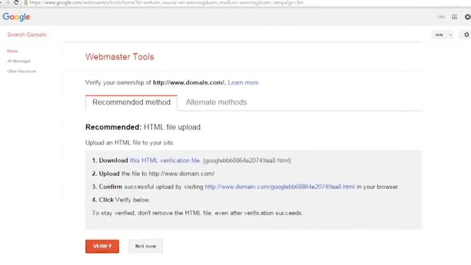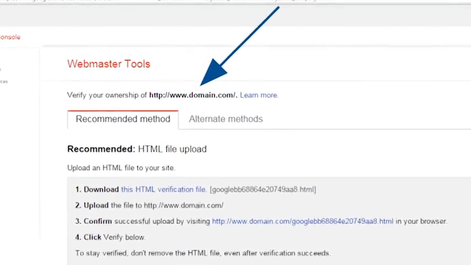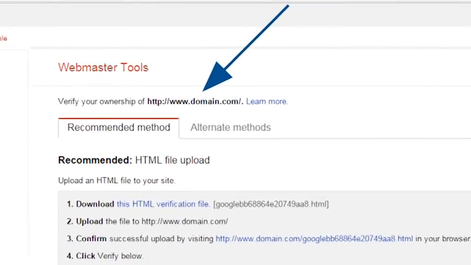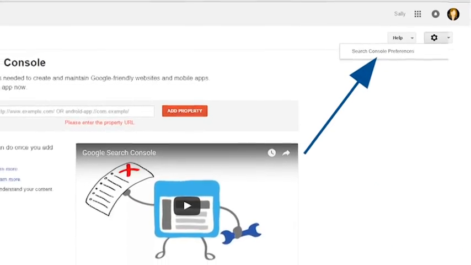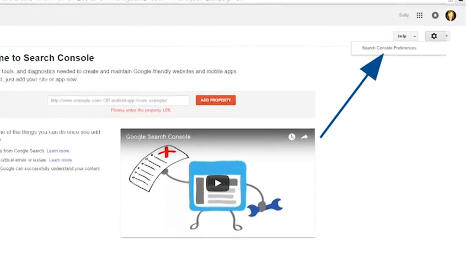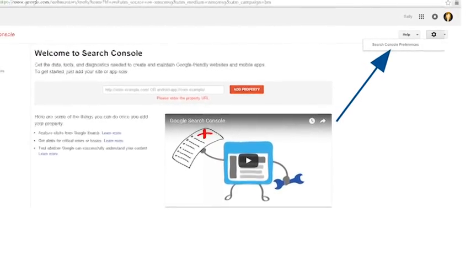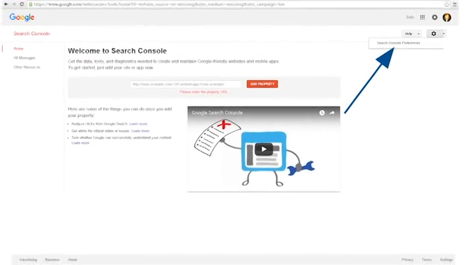Now, let's verify the www or non-www domain of your website, depending on which one you've already added. Click on Search Console and then the Add a Site button to do so. You will not need to add the HTML code again because you have already added it in the previous step.